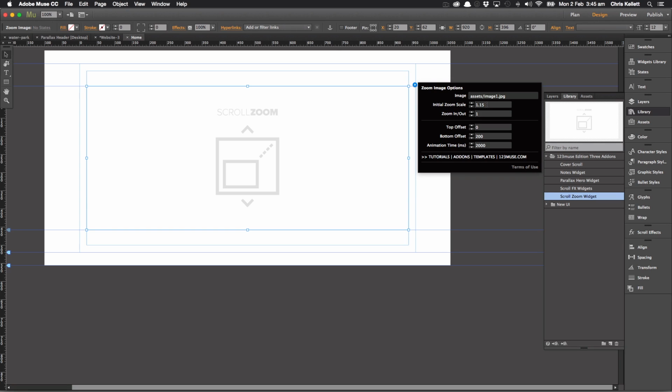Or we can set it to large, so we've got 1.15 here. That's the initial scale, and then it'll zoom out to its normal size. So we can either zoom in or zoom out. We can set the offsets as well. This is the offset: how much of this image from the top needs to be displayed before the zoom happens, or how much of the bottom of the image needs to be in view before the animation happens, and then the speed of the animation.